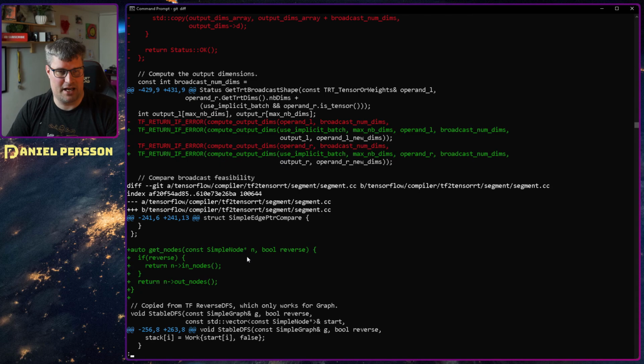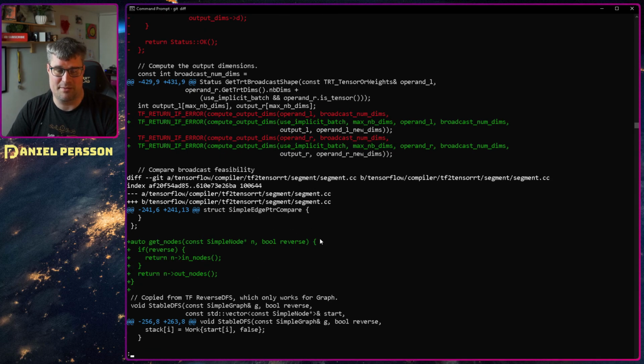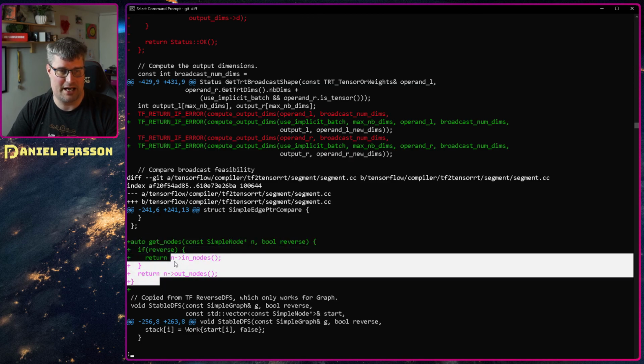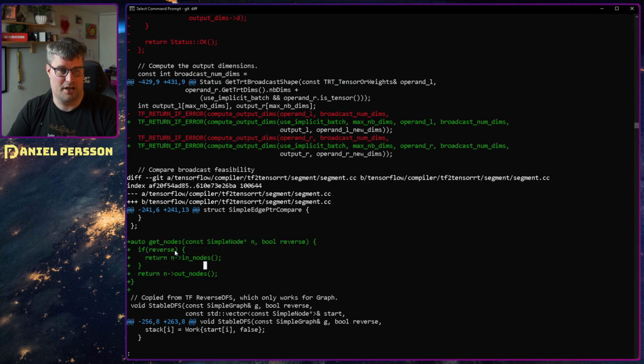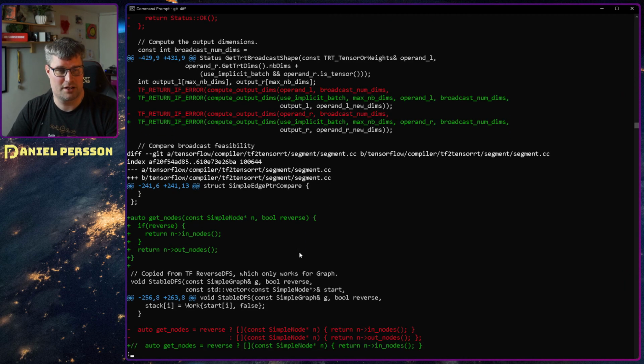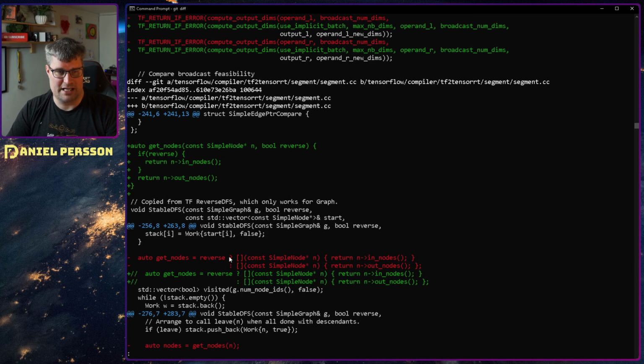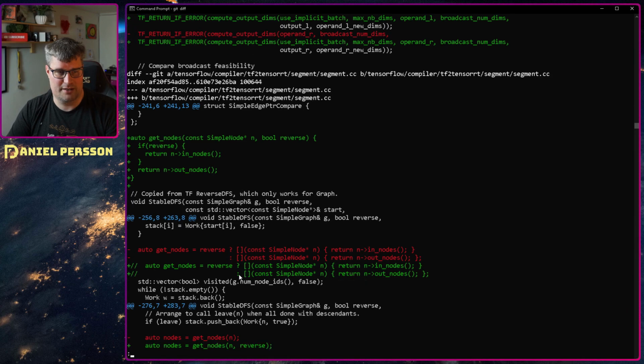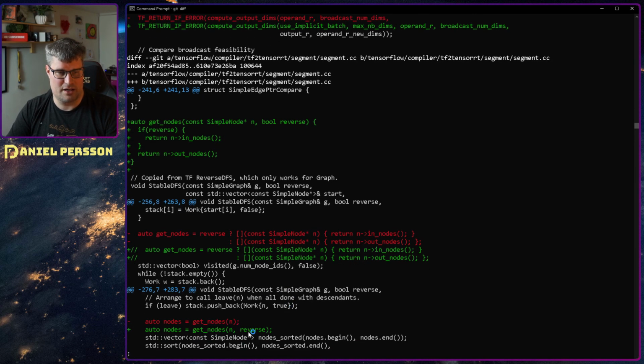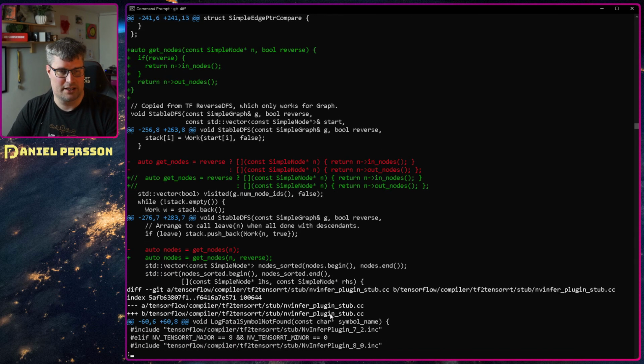And then I had a problem again with some small little code in the segment.cc, which also was a lambda, where they just chose to create a lambda GetNodes, which either got in nodes or out nodes, depending on if it was reversed. So I just switched that lambda out to this Get function instead. So it will get the nodes with the reverse flag. That's the only difference here.